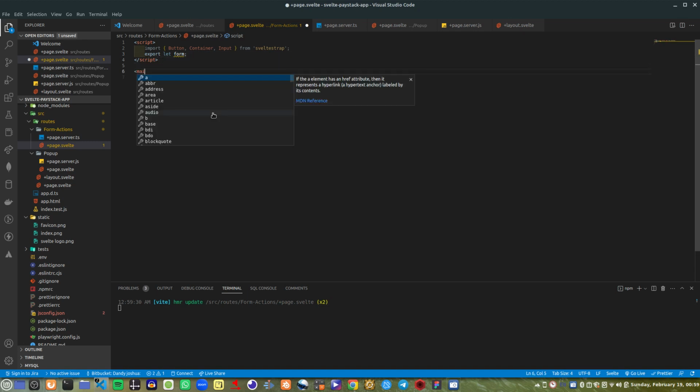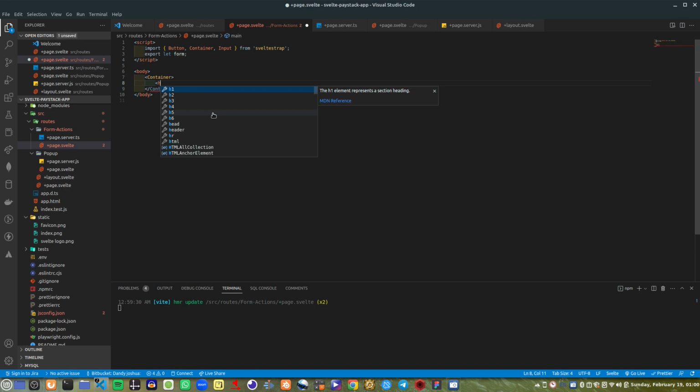Now we can just put this in the main tag or body, anyone you like. For those of you who would like to learn this, you can just use body, anyone. So I'm going to be using the container component, and inside that we're going to have an h3 that says donate. I'm just going to style this up a little bit. Text align center.